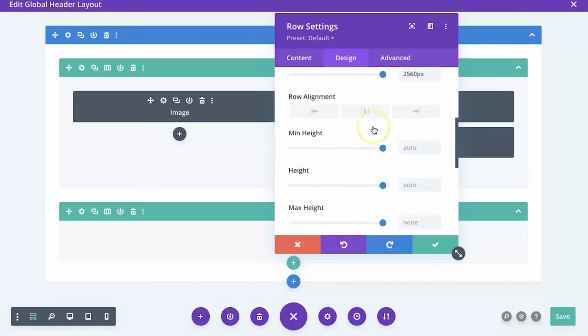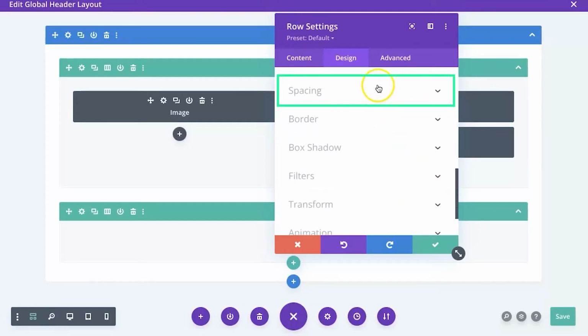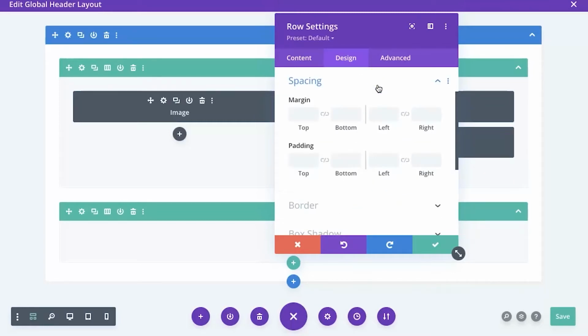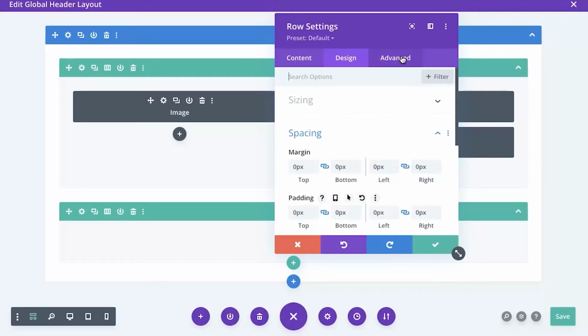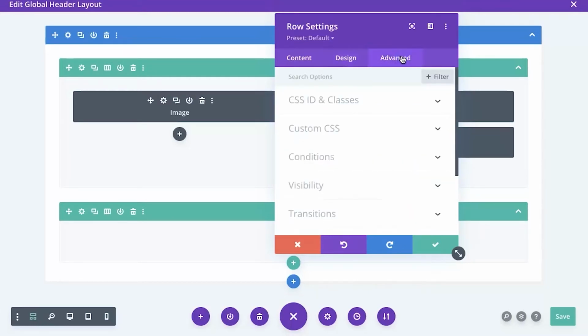Next up, we will create a little bit of spacing. We'll open that up, and we're going to take away all the padding and the margin on this row. It'll all make sense once we add the jQuery, don't you worry. The last thing we'll add is in the Advanced tab.